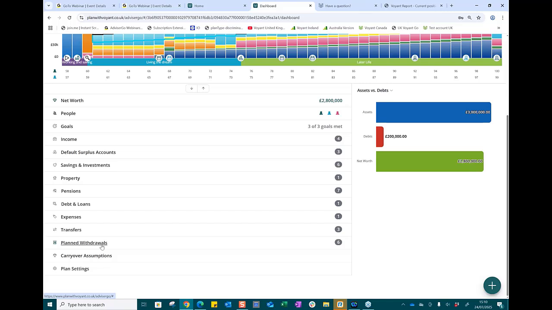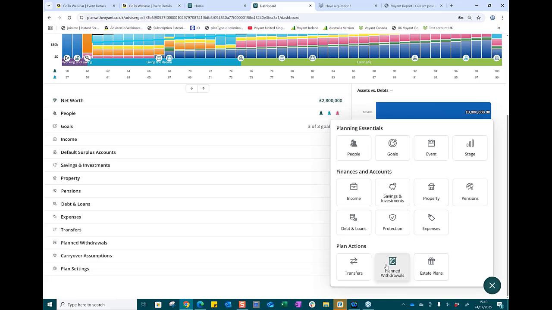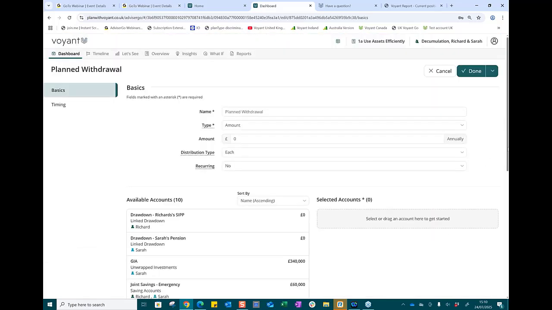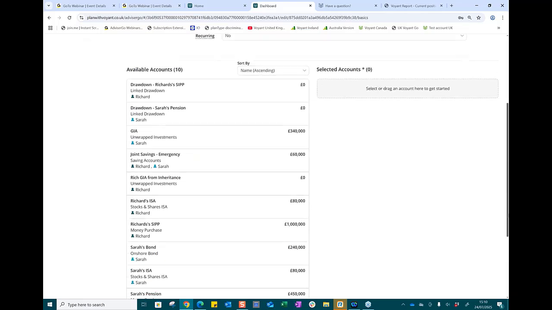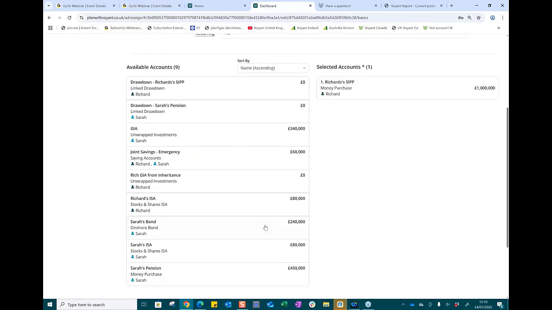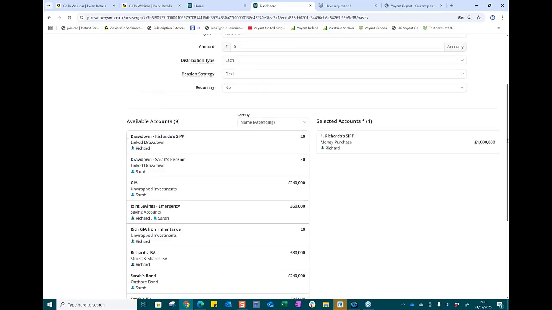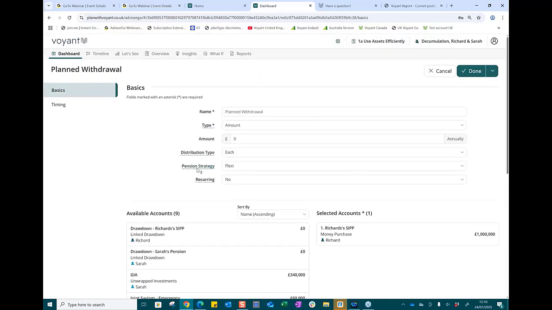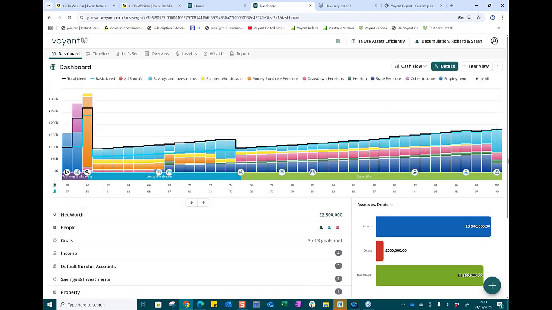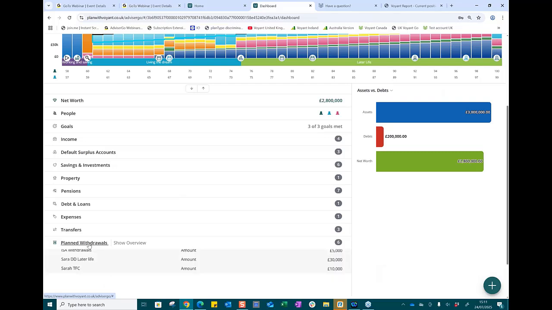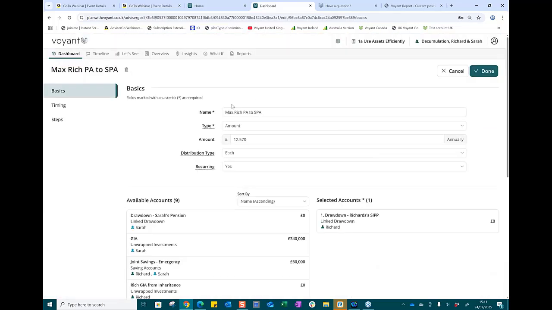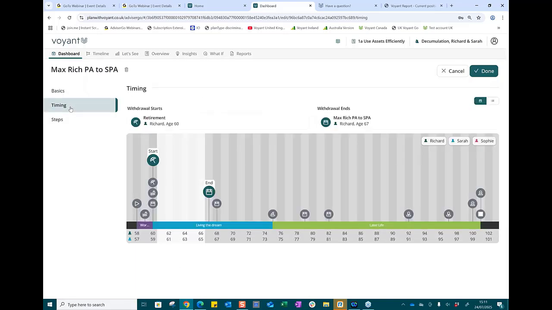So via this little plus button and planned withdrawals, this screen allows you to be strategic with income in retirement and override how the software is drawing, for example, from pensions. You can set pension strategies where you can have just tax-free cash or a different set of F+ withdrawals. That is what I have done in this plan. I've set up some withdrawals to maximize his personal allowance up to state pension age.